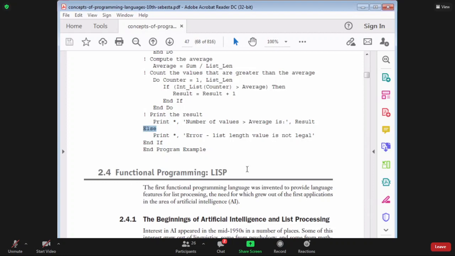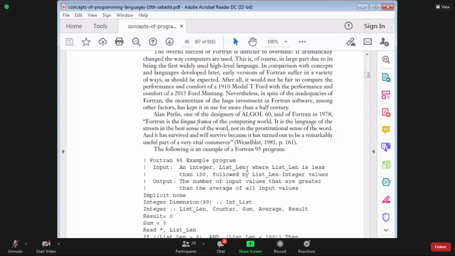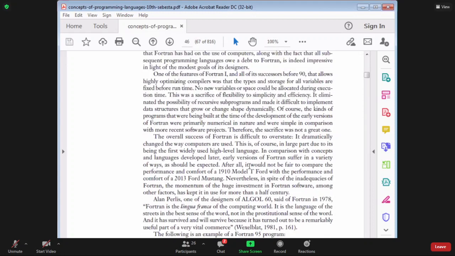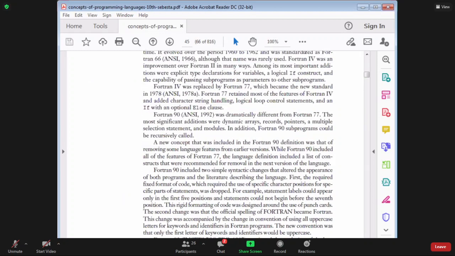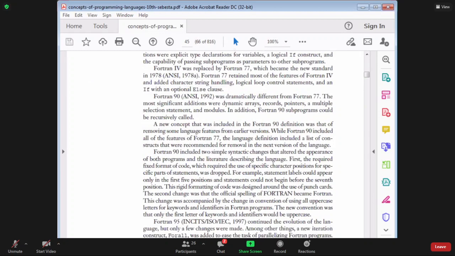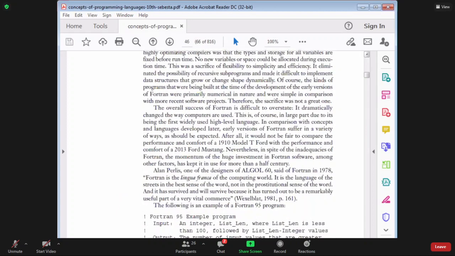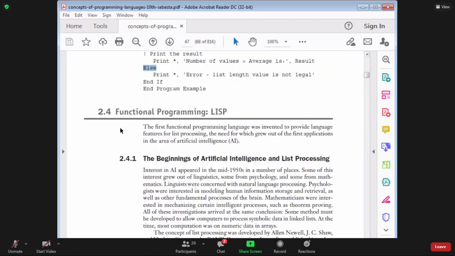There is one more programming language, Lisp. Lisp is mostly used in artificial intelligence. It was the first functional programming language, invented to provide language features for list processing.